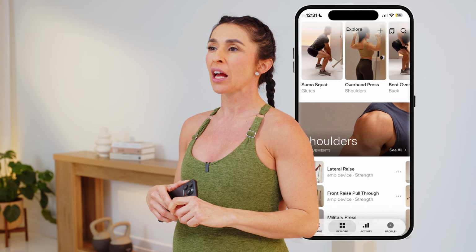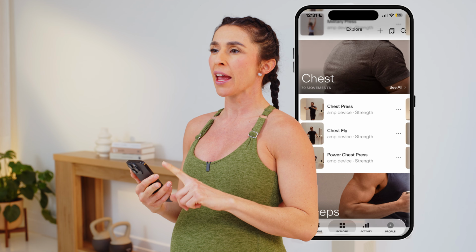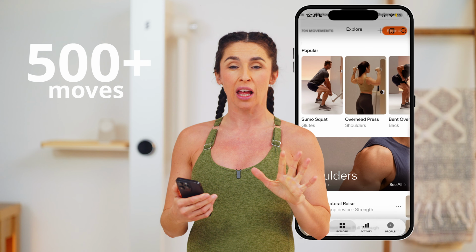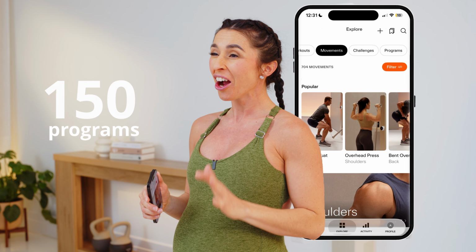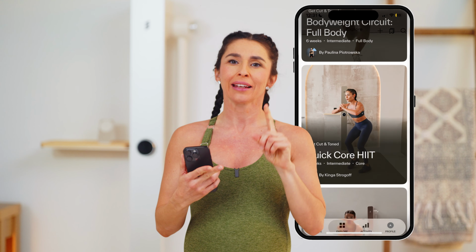Next up, explore. Here, you'll find our full library of workouts, movement challenges, and programs, 500 different moves in our library, over 100 workouts, and nearly 150 programs offering everything from mobility to traditional strength and even Pilates.